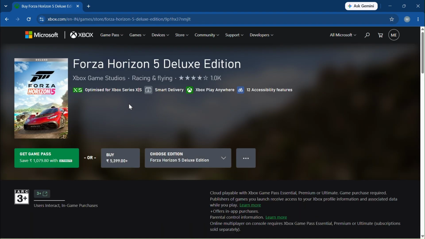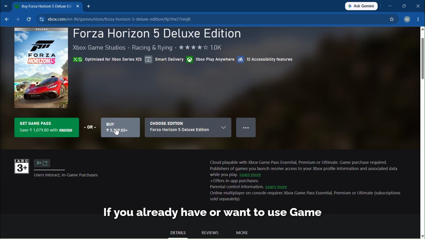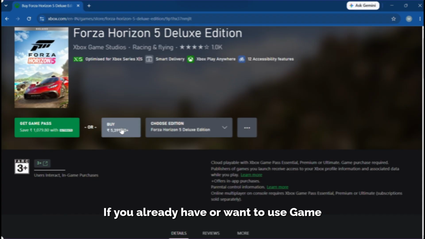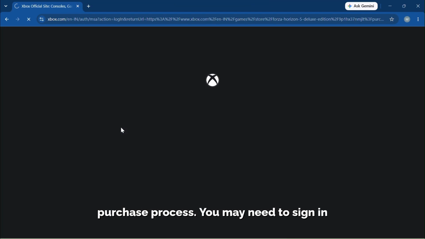After selecting an edition, you'll see the available options for getting the game. If you already have or want to use Game Pass, you can choose the Game Pass option and follow the instructions to get access through your subscription. If you prefer to purchase the game directly, select Buy Game and continue with the purchase process.